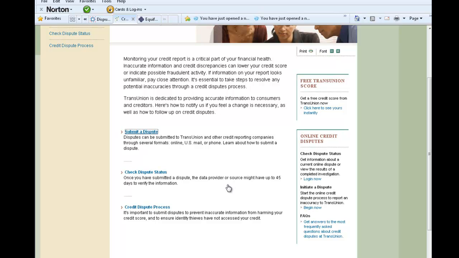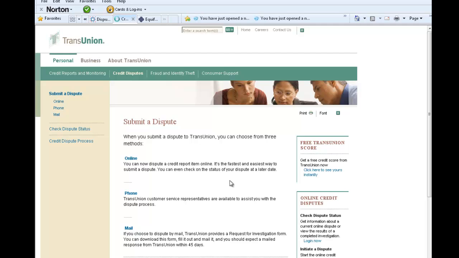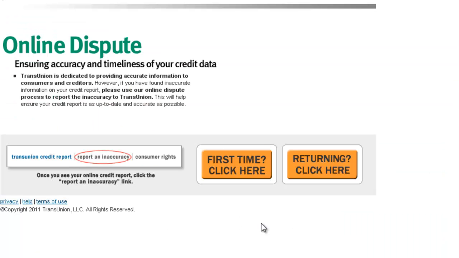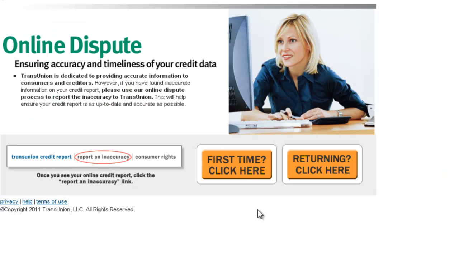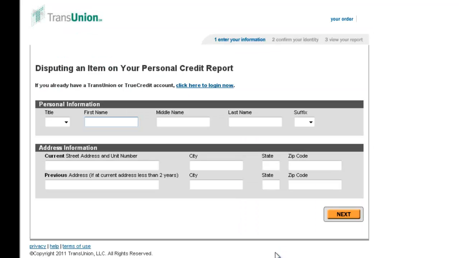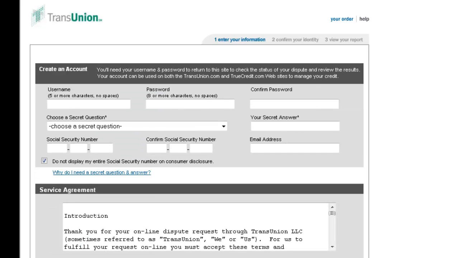In this case, if you submit a dispute, and you can do it online, we'll click the online tag again just to go through this. I'm sure this will either be the first time you're here or you're returning here for a dispute. Many of you, it will be your first time here, so therefore we'll have to run the report to find out your information. So you input this information into it, and we'll go from there.